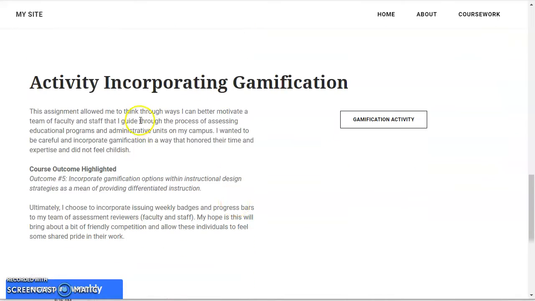Next is the activity incorporating gamification. This really forced me to think about ways in which I can motivate faculty and staff to walk through the assessment of educational programs and administrative units at my institution. One thing that was really important for me was I wanted to incorporate gamification in a way that didn't feel childish or silly to them. I wanted to honor that friendly competition and their professionalism while still incorporating gamification.